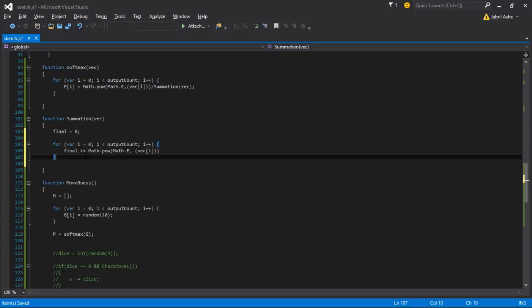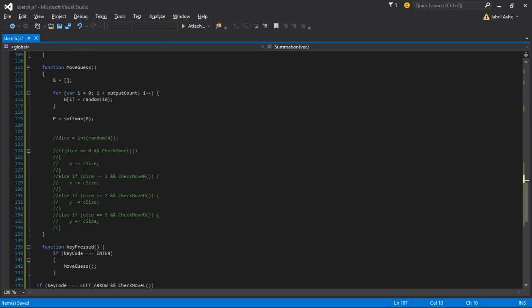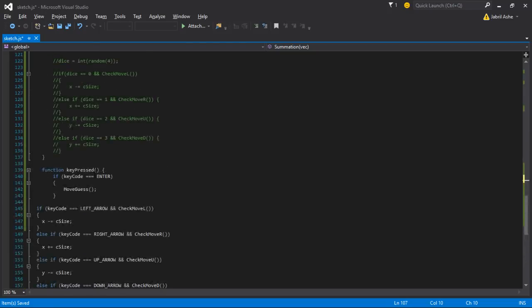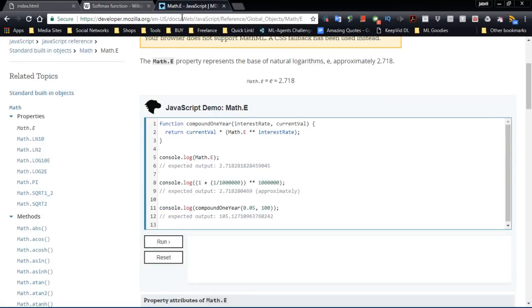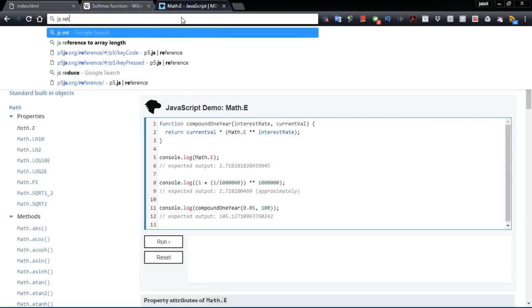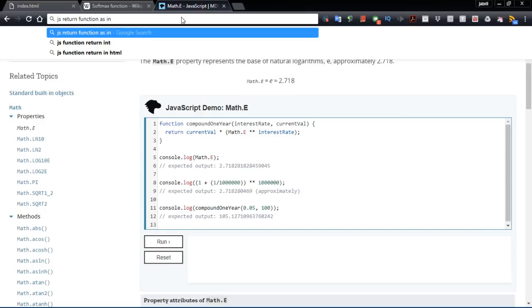I guess I have to cast that. Is that really how you do it? Do I really have to cast that as a global variable? I can't return a function as an integer. There has to be a way I can return a function as an integer. JS return function as integer.